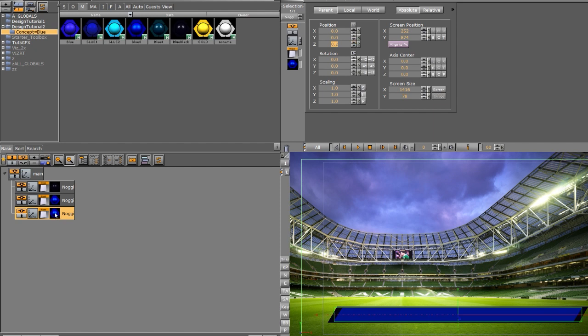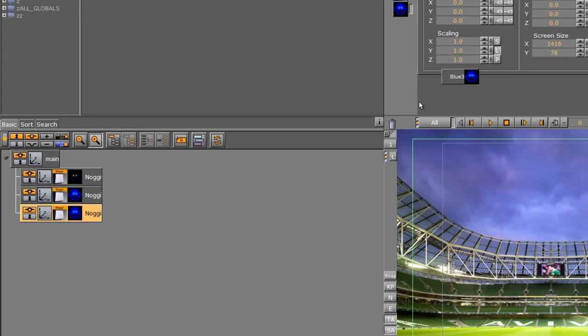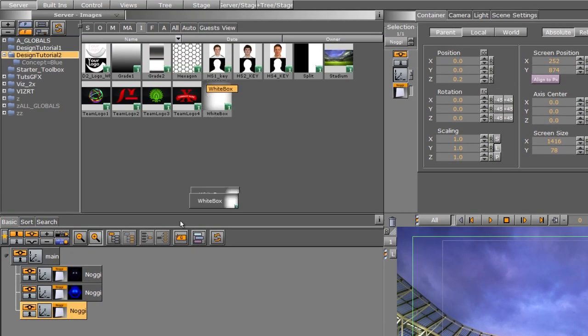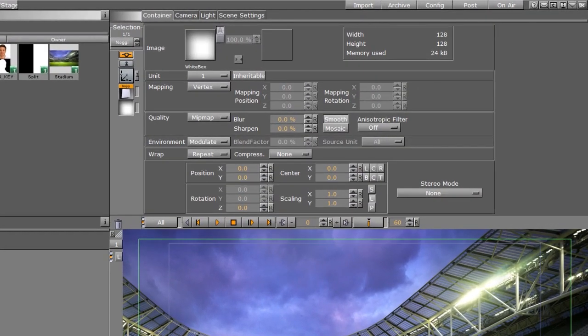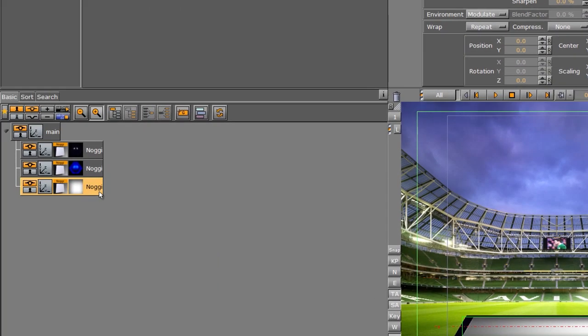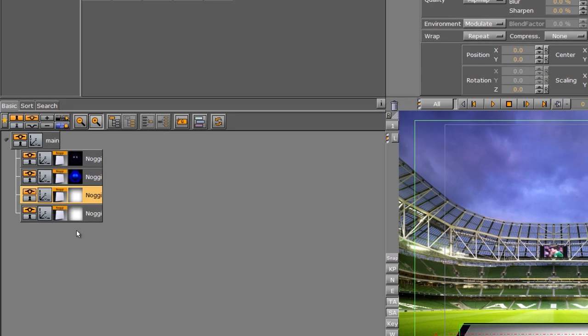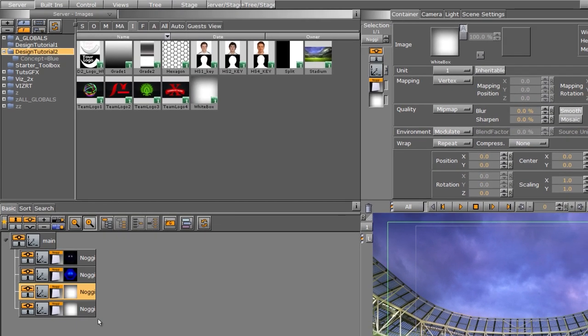I'm going to swap out this blue material, so I'm going to get rid of that, and I'm going to go into my images here, and I'm just going to drop the white box onto that. I'm going to go ahead and click on the white box, and to the mapping here, I'm going to set it. Now I'm going to do one more copy of this Nagi here, and this time we're going to do something a little bit different. We're going to introduce you to inheritable images.